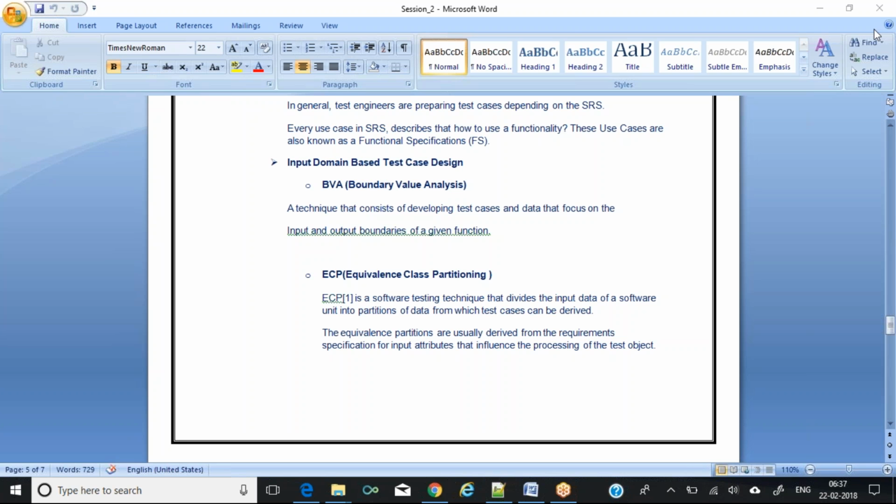To understand this particular technique, I'll give you an example here. No, I'm not writing anything. I'm just showing the same technique and explaining it here. So when can this boundary value analysis technique be used? Everywhere, in every domain it can be used.